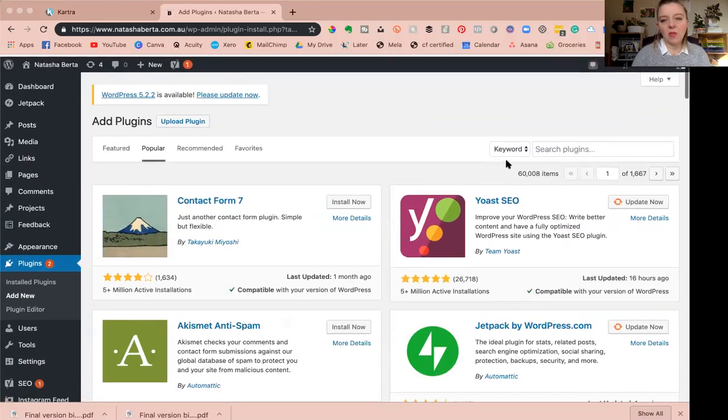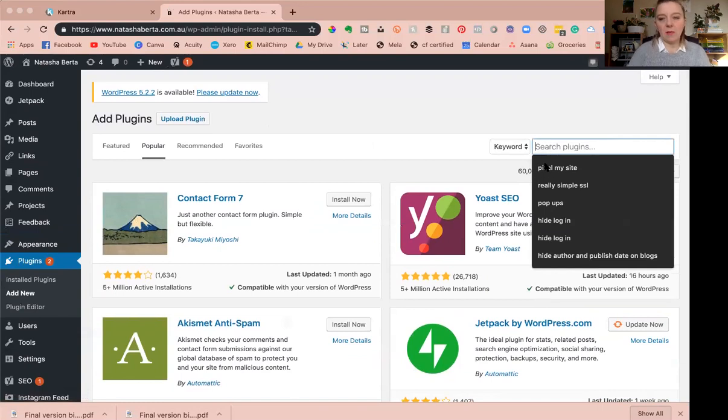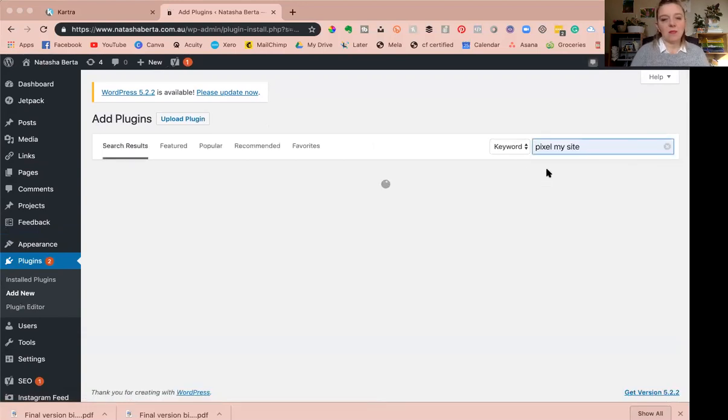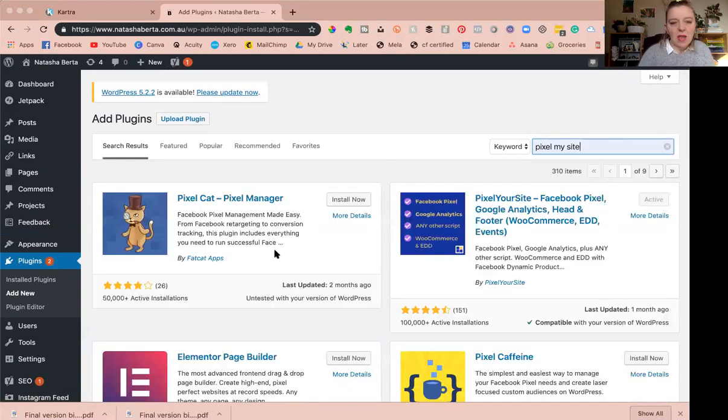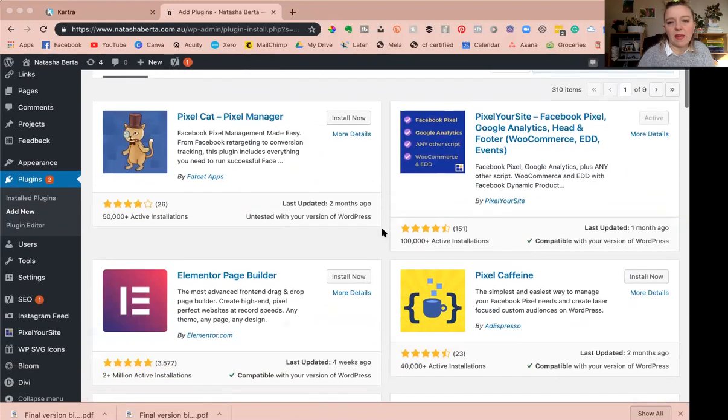So if there's one that you want, you can just search here, like Pixel Your Site, and it will show you all the different ones that kind of match that search. You can see, say, this one's had 50,000 active installs, and it's got a 4-star rating. You can find out a bit more about it before you decide to add it. If you want to add one of these, you just click install now and then you click activate. It's pretty easy. This is the one I use. I'm not an affiliate or anything. I just find it very easy to use.